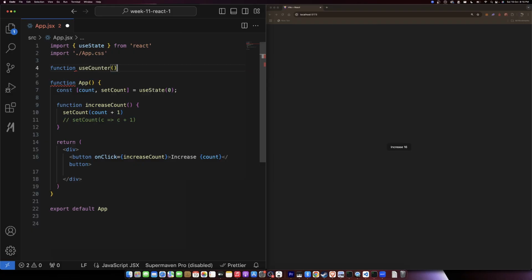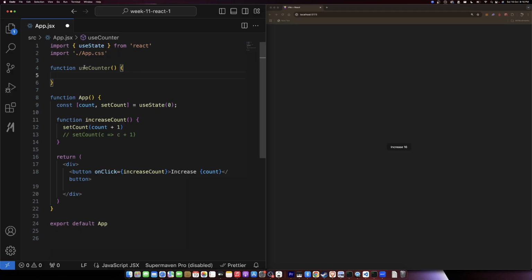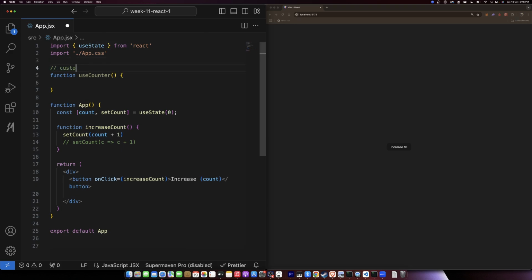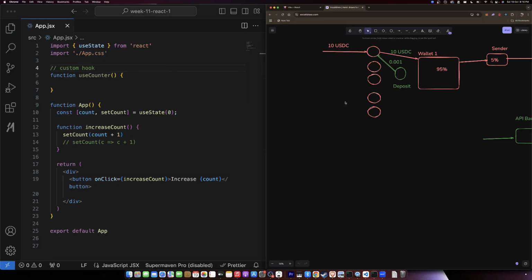Use counter. What does this use counter custom hook do? Again, what have I introduced here? A custom hook. What was a custom hook, if you remember from the slides?